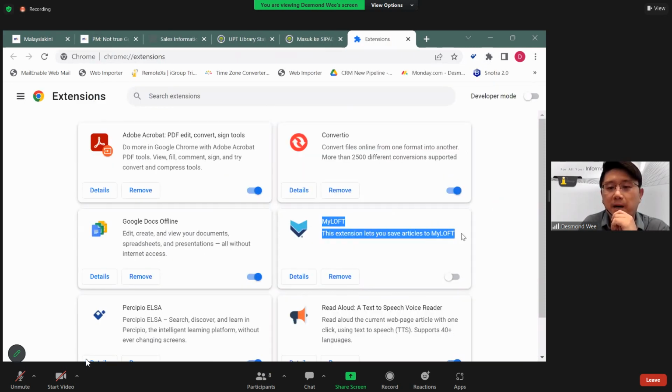So for MyLove right now, it works on all Chromium browsers. So with Chrome and also Microsoft Edge we will be able to use MyLove, but so far Safari is not available yet. Okay. So let me turn it on. All right. You can see on the top right here, there's a little symbol of MyLove. So this is the browser extension that the user, student or lecturer or staff need to install and log in once.